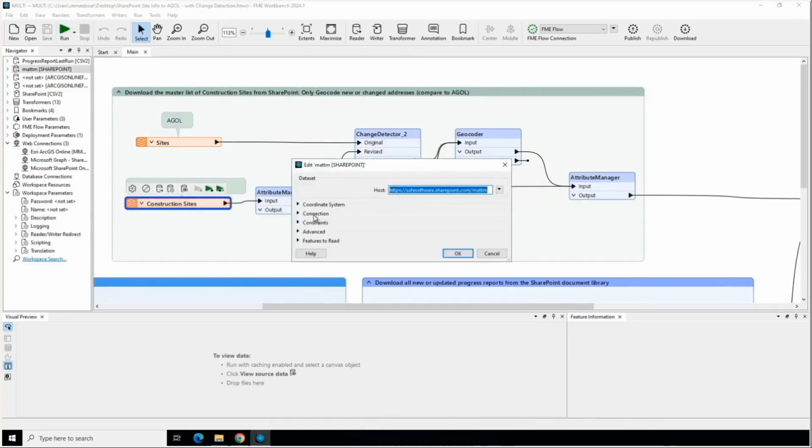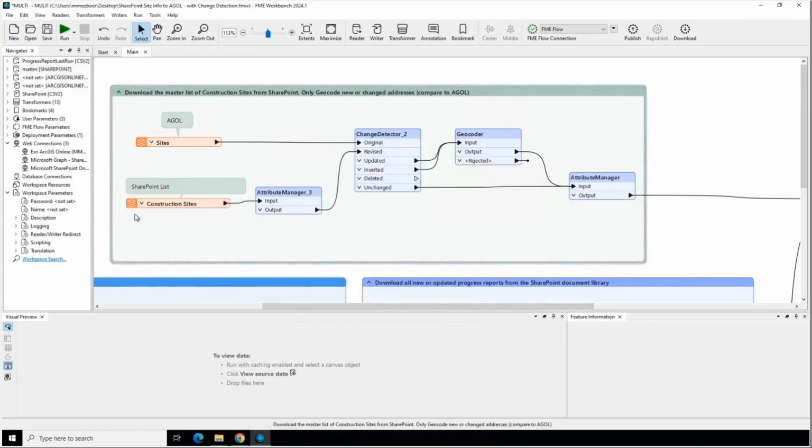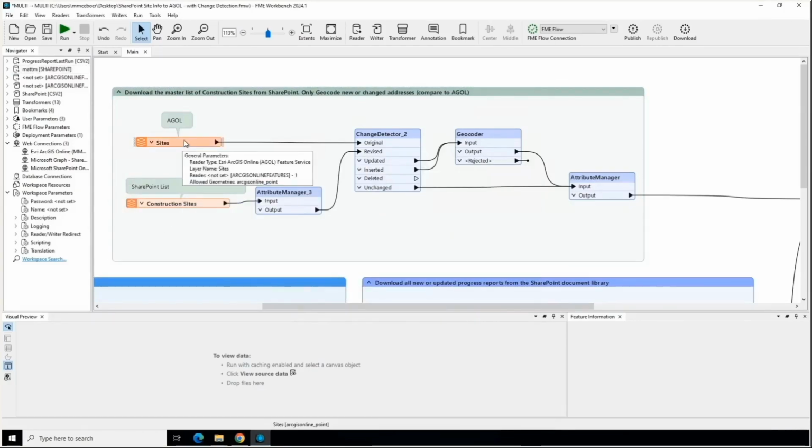And that's going to hit the SharePoint list on my site, and I've set up a web connection that Natalie was talking about for that. It's an OAuth 2 SharePoint web connection. And then we're reading in our sites, our existing sites that are on the map from ArcGIS Online.